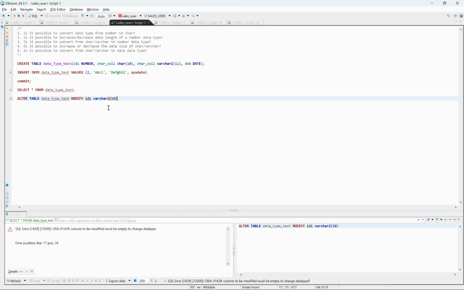So what does it say? Column to be modified must be empty to change data type, which means it's not letting us change the data type from number to varchar. Let's try it the other way, in case it is accepted to change it to character. And it's the same case here: it says the column to be modified must be empty to change the data type. That means when we try to change the data type from number to character or variable character, it is not permitting, because we have data which may not always qualify to fit into the character data type. That's what it is assuming, at least for now.